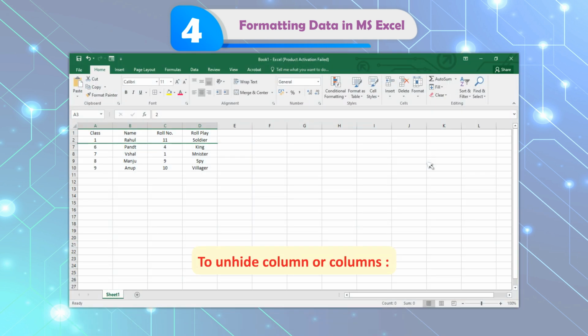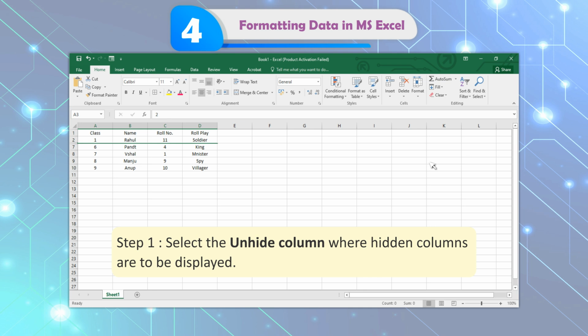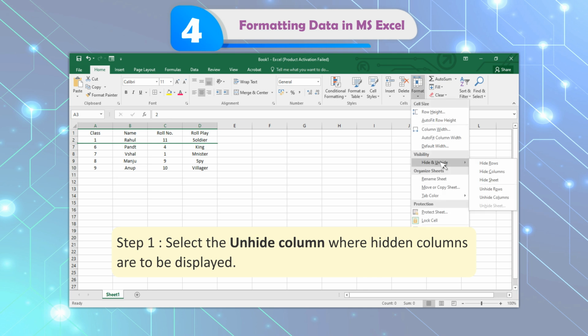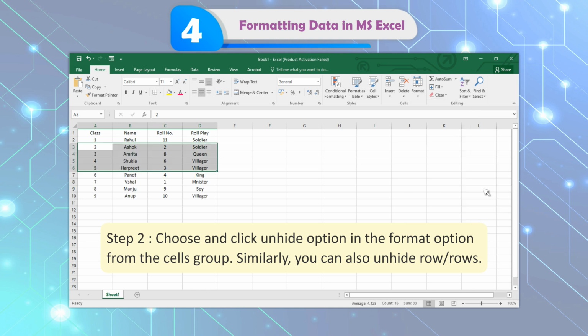To unhide a column or columns, Step 1. Select the columns where hidden columns are to be displayed. Step 2. Choose and click the Unhide option in the Format option from the Cells group. Similarly, you can also unhide rows.